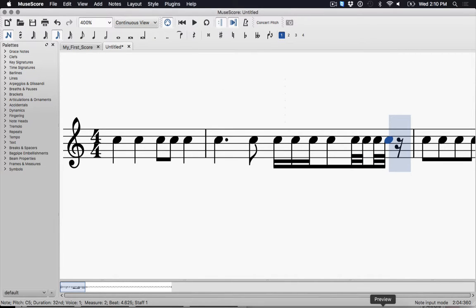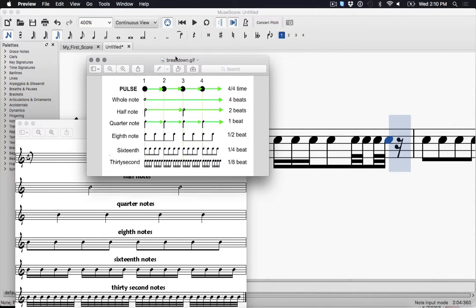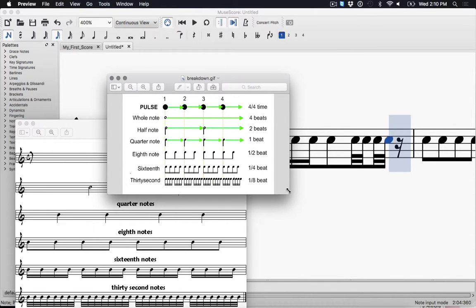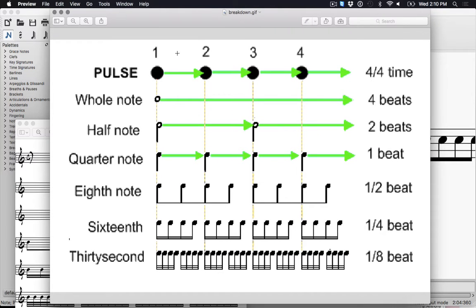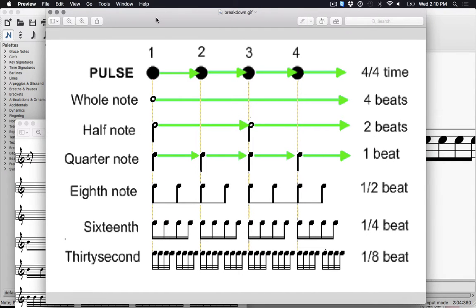Now let's look at I have a couple of little graphics here. Let's look at this one. This is a little graphic I found online. It's not very high res, but I think you can see what's happening here. Let's say this is the pulse of our piece of music. So our pulse is 1, da, da, da, da. That's the pulse. We're in a duple meter. So we hear this 1, 2, 3, 4, 1, 2, 3, 4 kind of pulse.